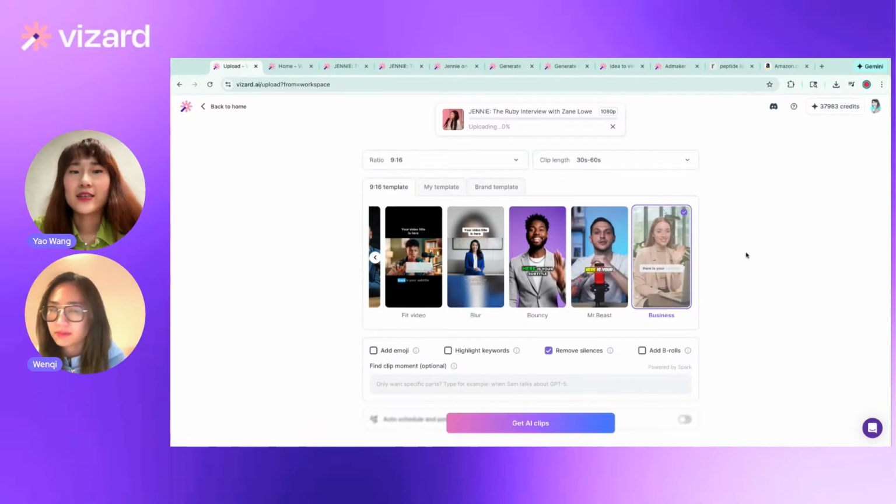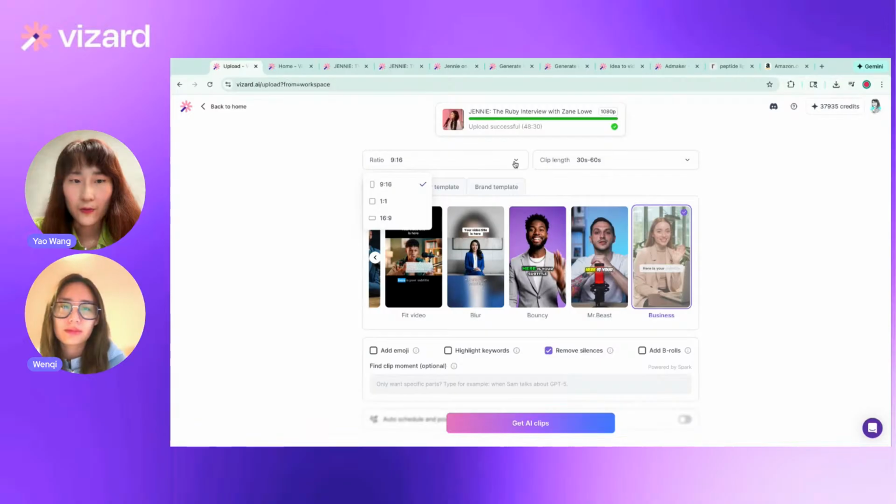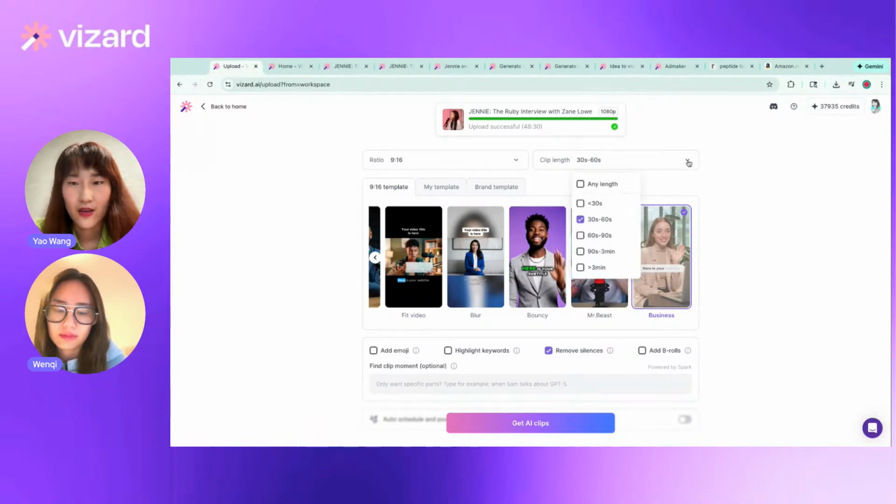Right here in the settings section, you'll be able to select the ratio. We support 9:16, 1:1, and 16:9. Here, you can also select the clip length. You have options from less than 30 seconds to more than 3 minutes. Right now, I'll just select 30 seconds to 60 seconds.